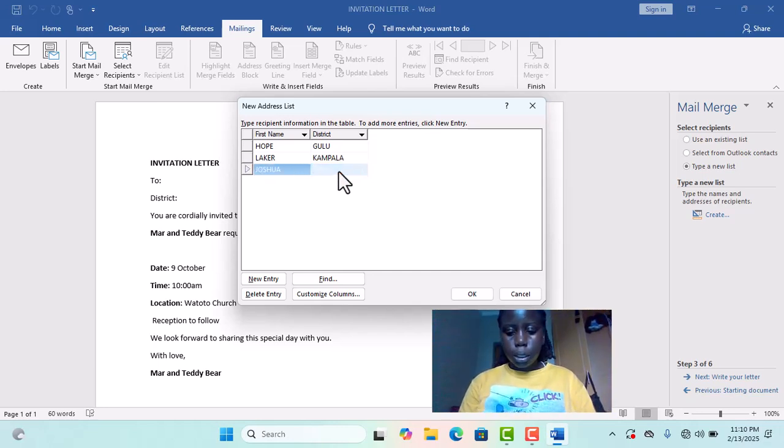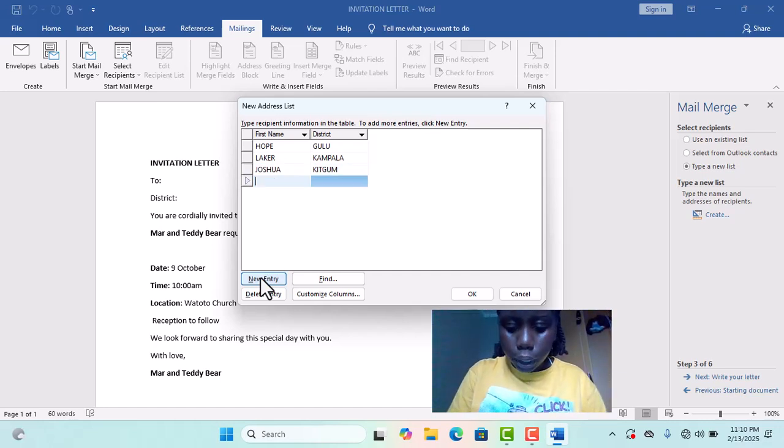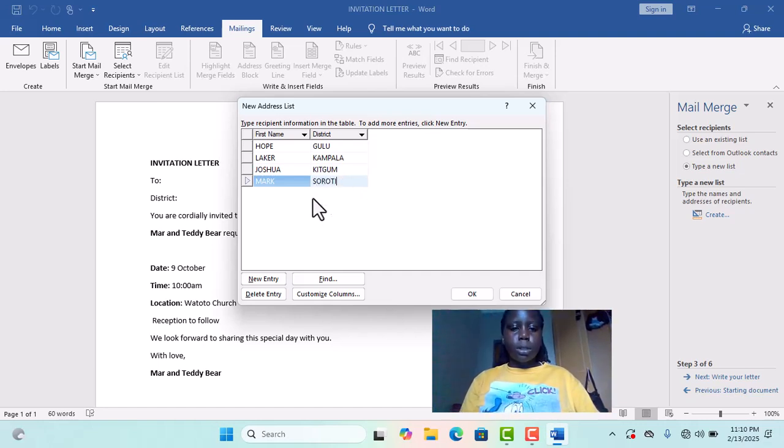Then the district name is going to be Kitgum. Yes, Joshua from Kitgum district. Then we're going to add one more recipient to make 4. Then that will be Mark, and then the district name will be Soroti district.